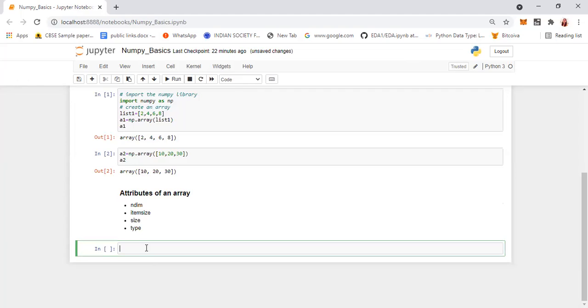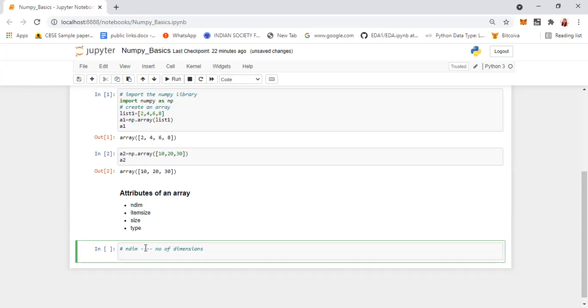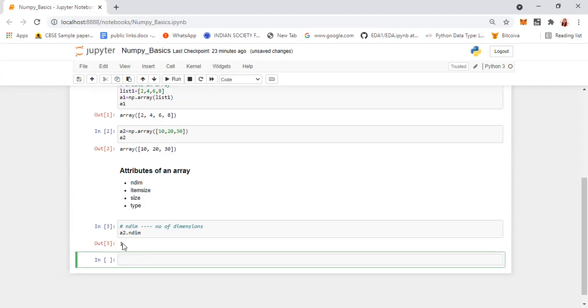So the first attribute is what? Ndim. Ndim is what? To find out the dimensions. Okay, to find out the number of dimensions. Okay, we have created the 1D array. So let's check the dimension of A2 array. So A2 ndim. So it will tell you as 1, which means that number of dimension is 1.